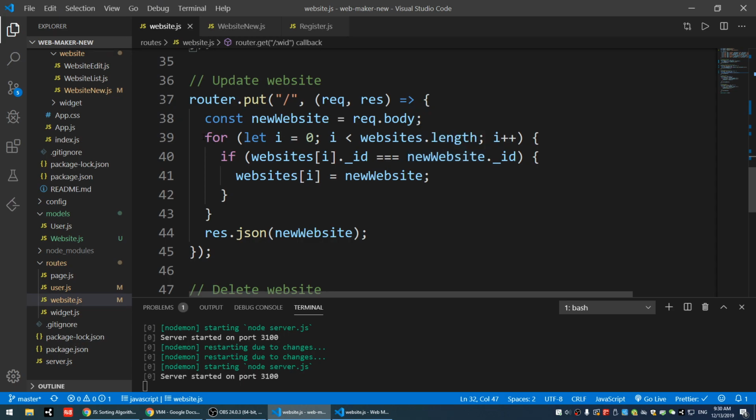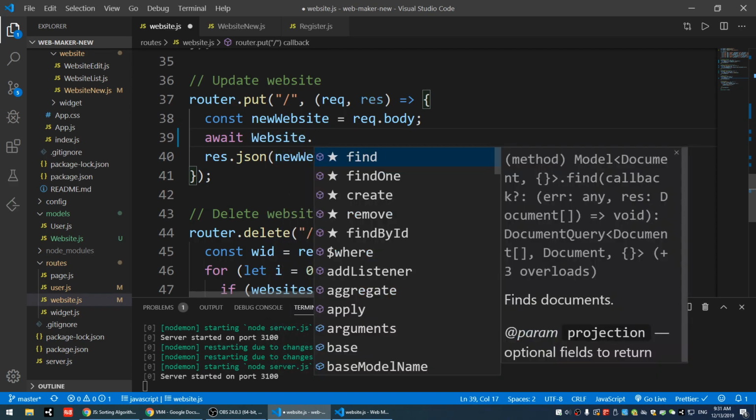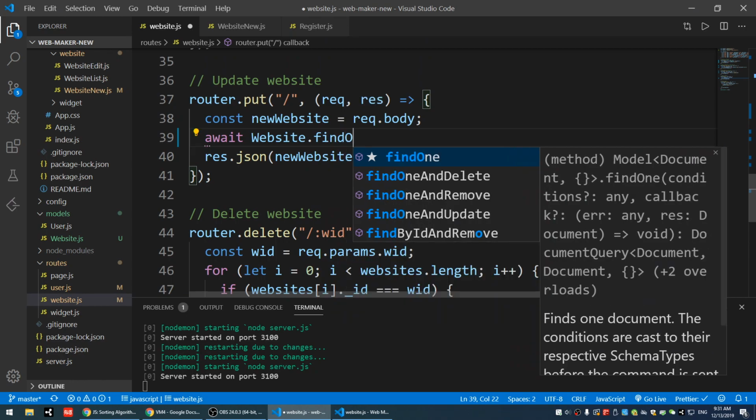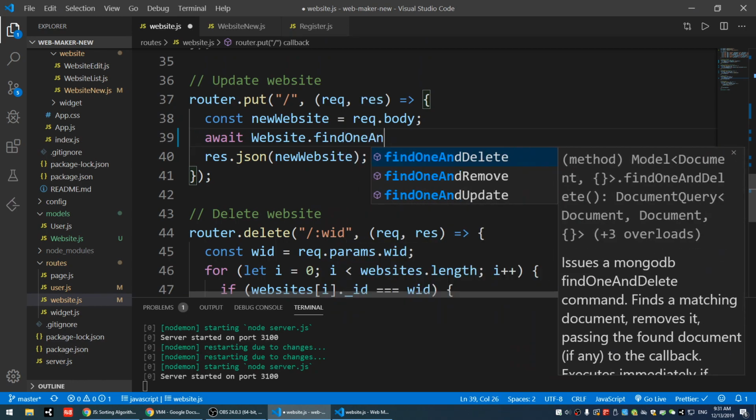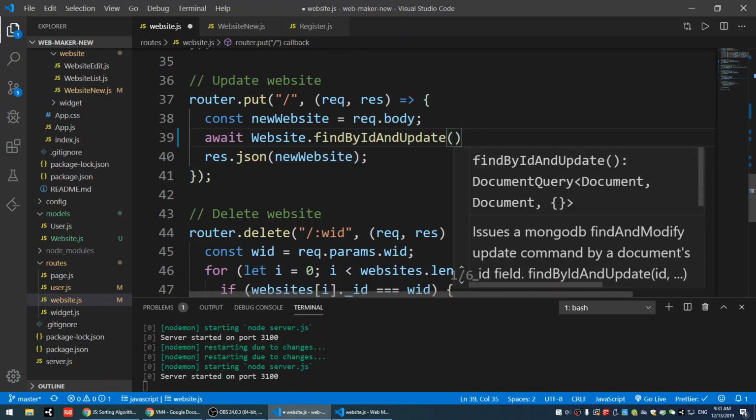So again, we're not going to use the for loop here. The for loop helps us find which website to update. So what we're going to do is use website.findOne, and let's say we're going to just use findByIdAndUpdate. Right, findByIdAndUpdate.